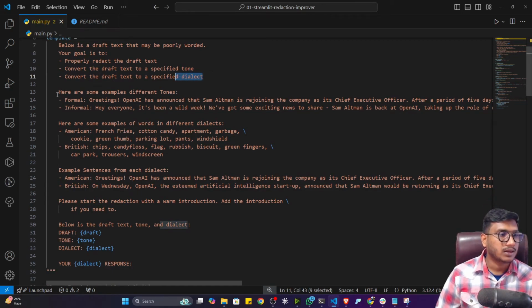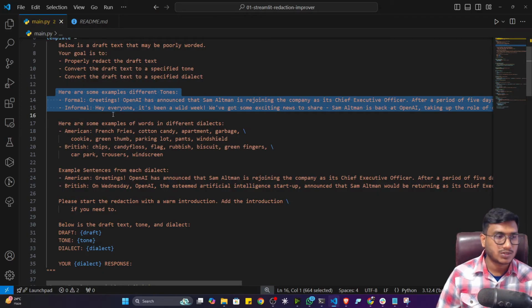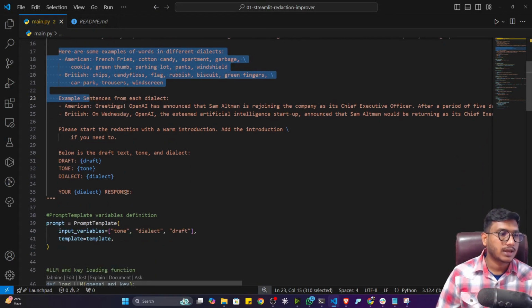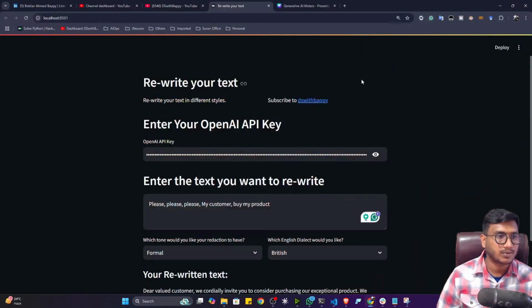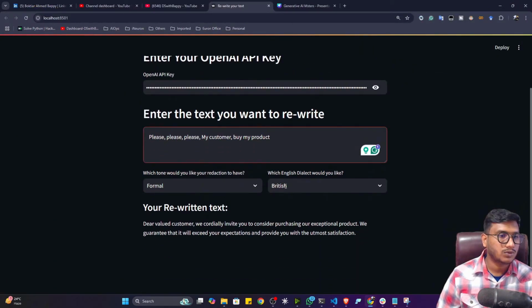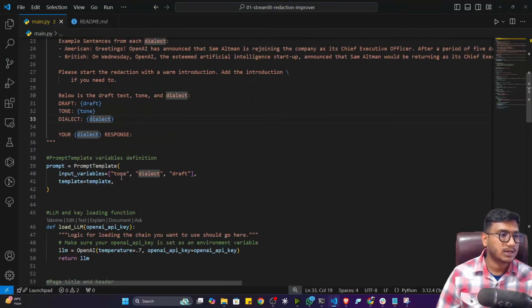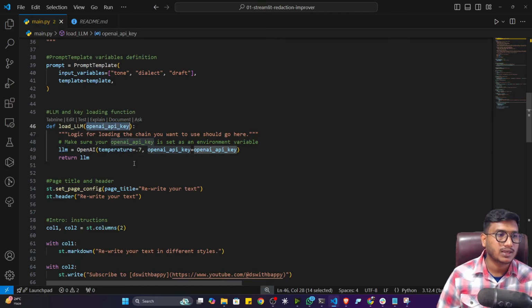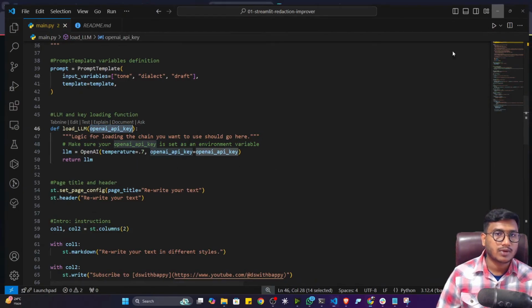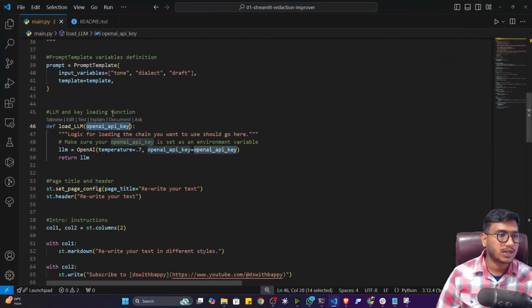Then here I have given some examples. That means few-shot prompts. You can see, and here I've given the inputs, that means draft, tone, and dialect. These three inputs: draft, tone, and dialect. Now here I created the prompt template, and this particular function will load the OpenAI model. You can see I'm passing the OpenAI API key. The API key I'm accepting in the box, and here I'm just passing it. So it will initialize the OpenAI model.